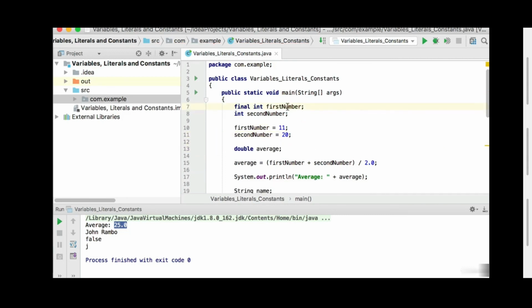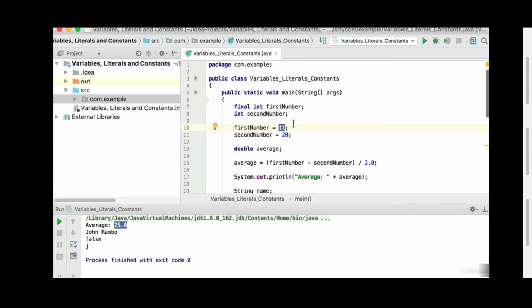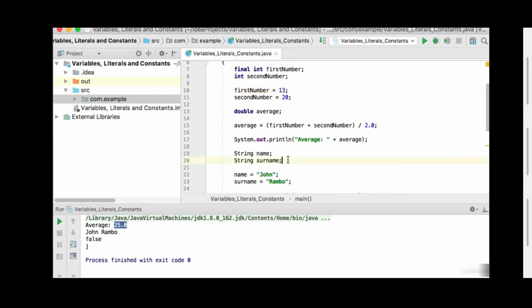So the constant just means that this first number is now defined with a specific value of 11, and I cannot change that value of 11 throughout my coding anymore. It must remain that specific value. Well, I can change it there. I can make it a 13, and then throughout your coding it must stay a 13. It just means that somewhere along the line I can't go and say first number equals something else now. It will give me an error.